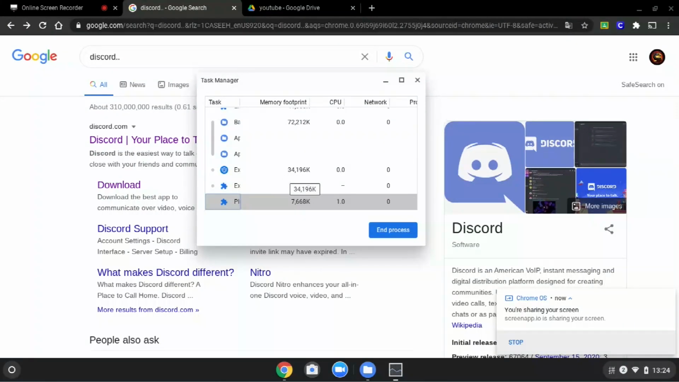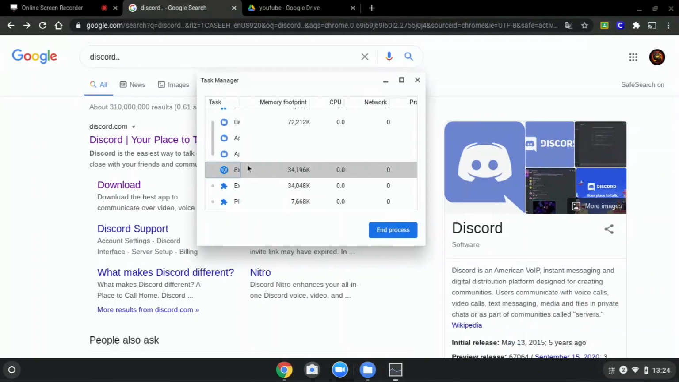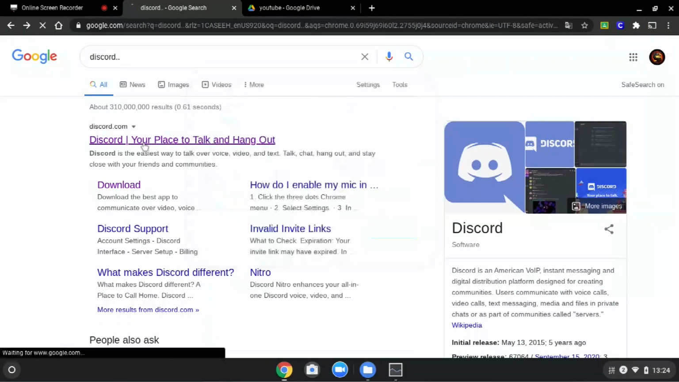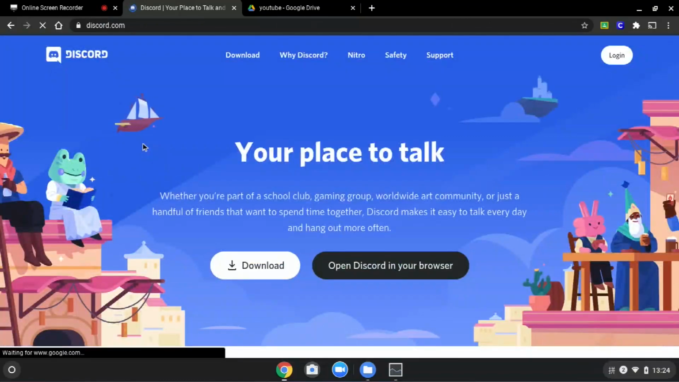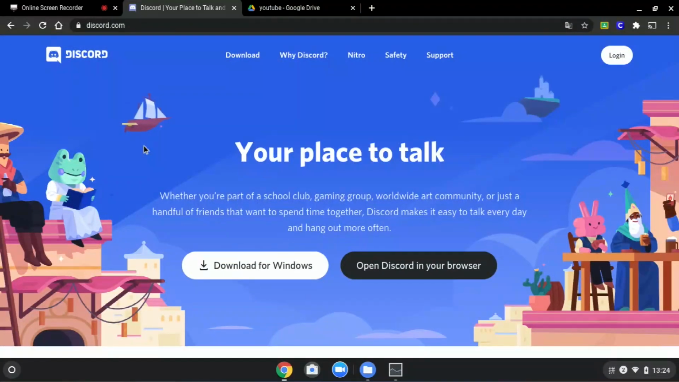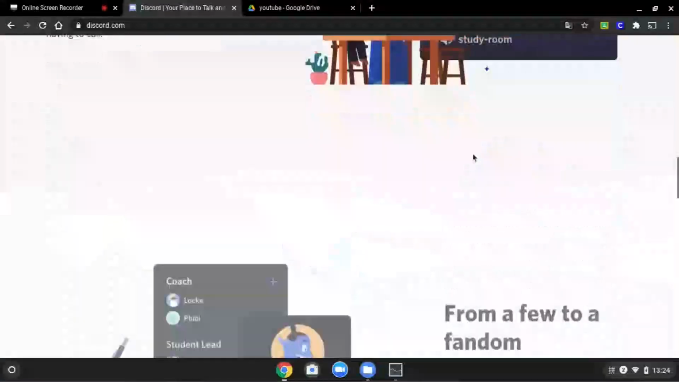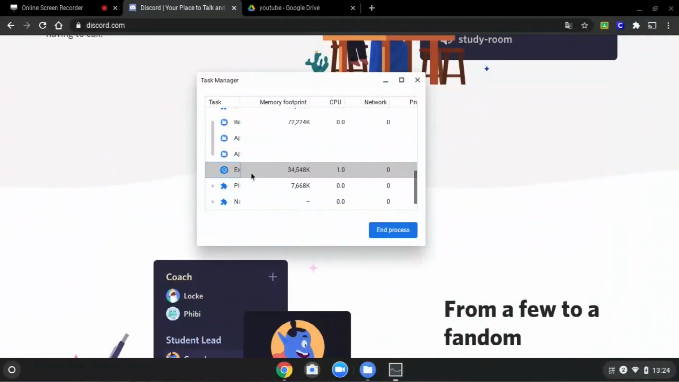So, what I want you to do is click End Process and immediately go to the website that you want to go to before the extension loads back up. And you can see, it won't block you anymore, even if the extension loads back up.